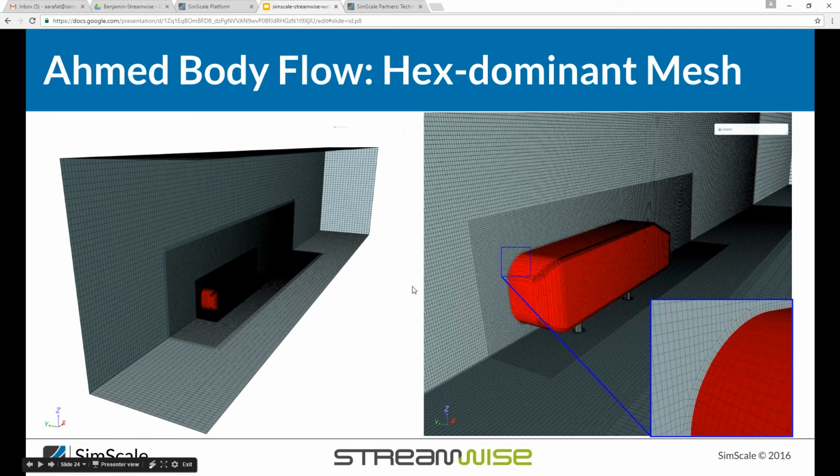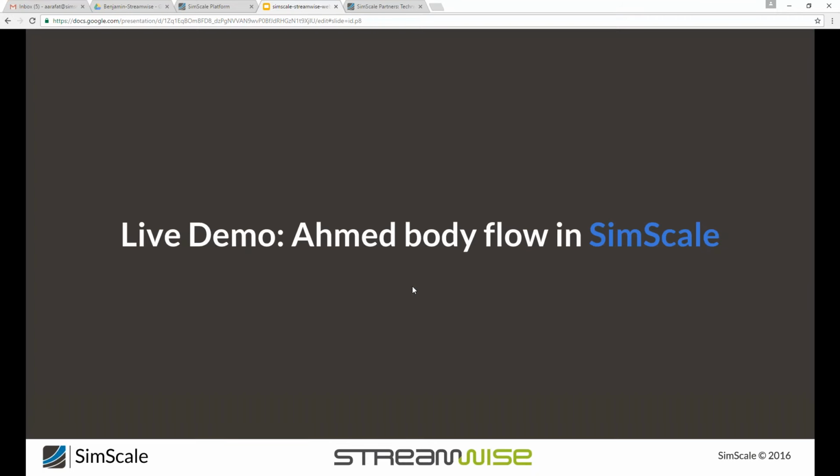If you zoom in on close to the body, we also have a layered mesh. This layered mesh would capture really the boundary layer and would give us the optimum results with respect to what's going on close to the boundary. Okay, at this point I would shift to the live demo of the Ahmed body project in SimScale.